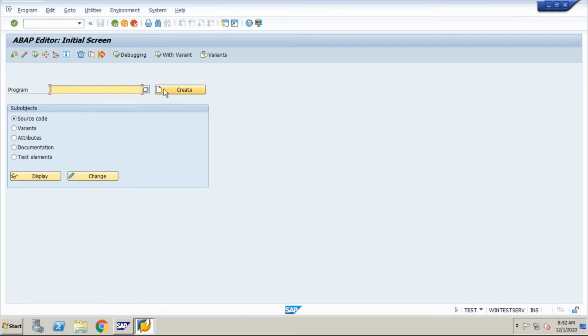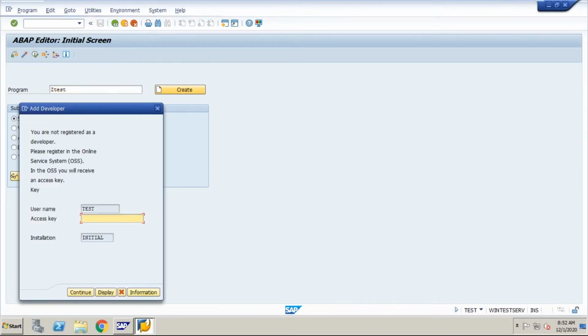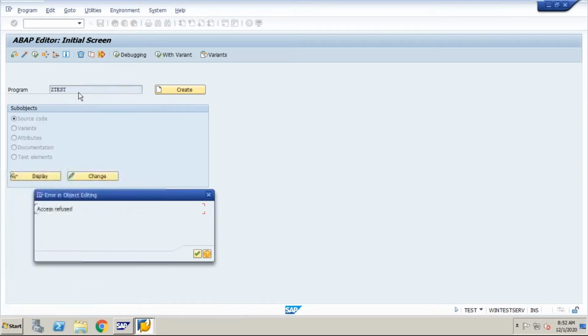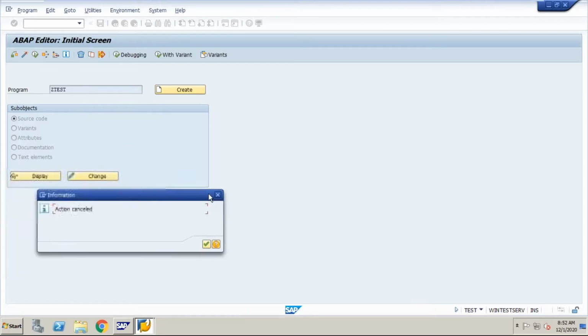But for creating a new program, you need to be an ABAP developer. Like if you want to create a new program, Ztest, and when you click on create, it asks for an access key. If you have the access key, then only you can create a new program. Otherwise, you cannot.